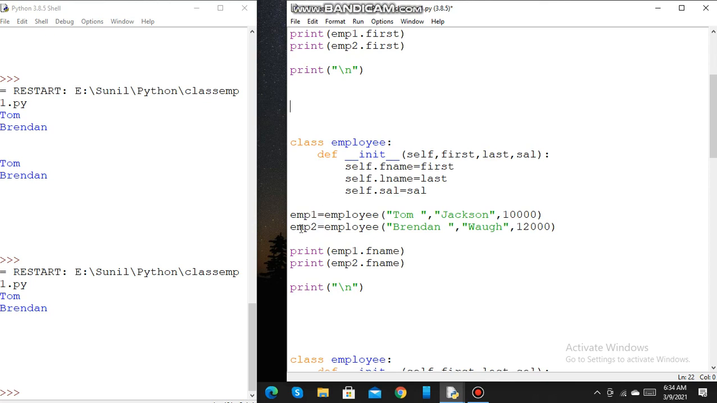After that I am creating another object emp2 with the arguments Brendan, Vogue, and 12,000. When this object is created, the arguments will be passed to first, last, and sal. So Brendan will be passed to first, Vogue to last, and 12,000 will be passed to the instance variable sal. So emp2.fname will be Brendan, emp2.lname will be Vogue, and emp2.sal will be 12,000.